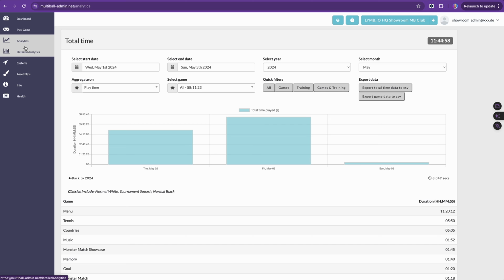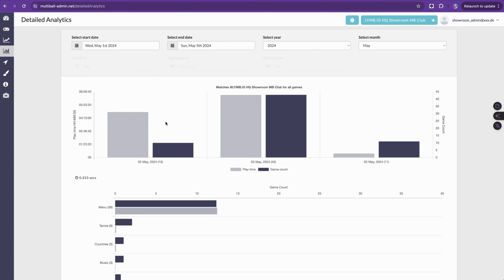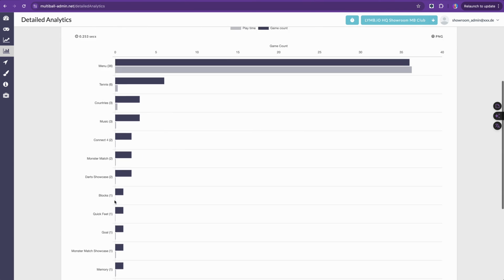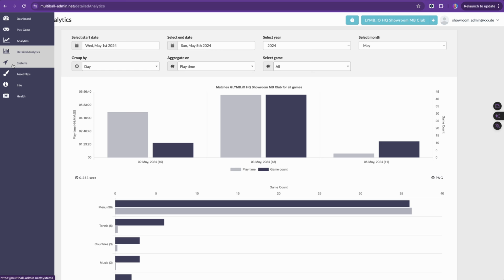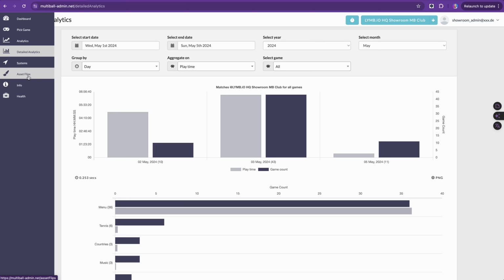Another very handy element of your system is the analytics function. You have the normal analytics and you have a separate analytics tool, which is called the detailed analytics. This lets you select all the different days, see all your most favorite games, see how many times they were played, and go really deep into the data to find out what is most successful, what works well, and what actually drives your footfall and revenue.